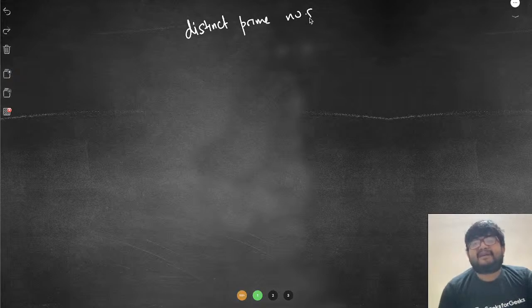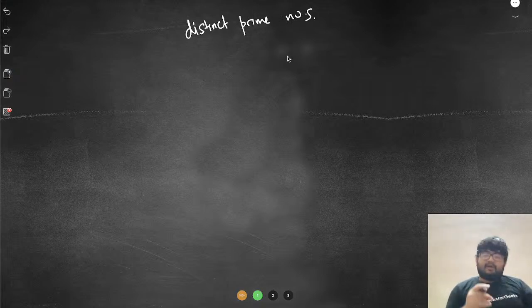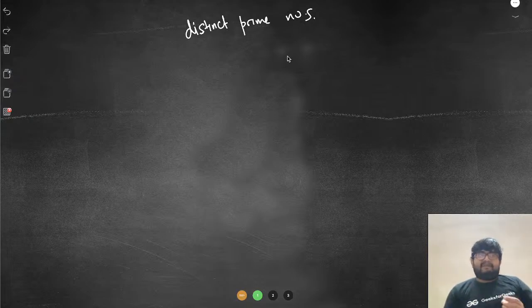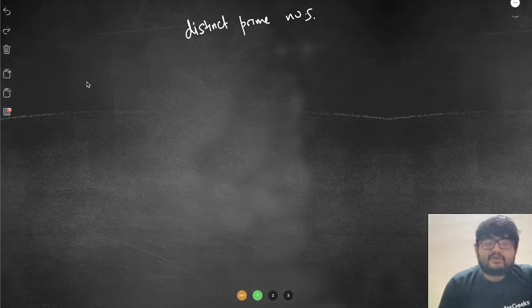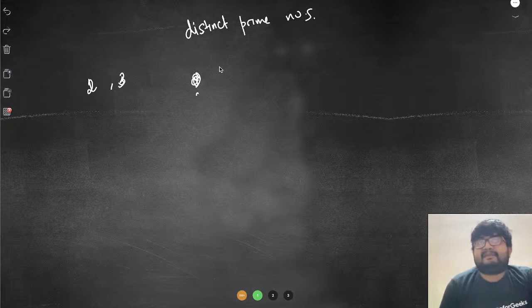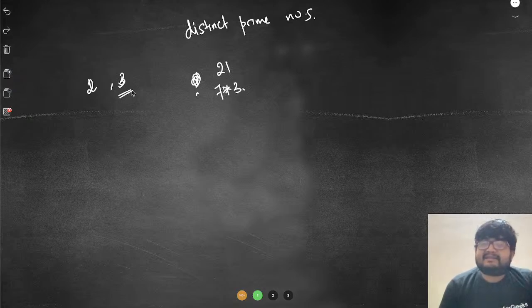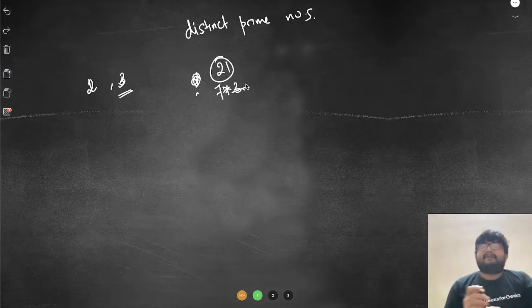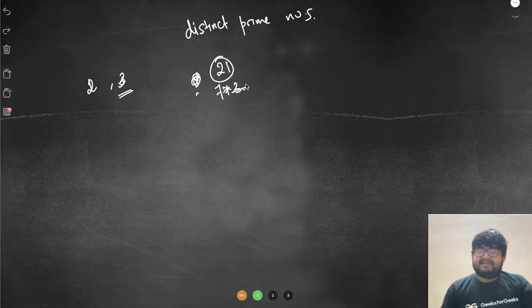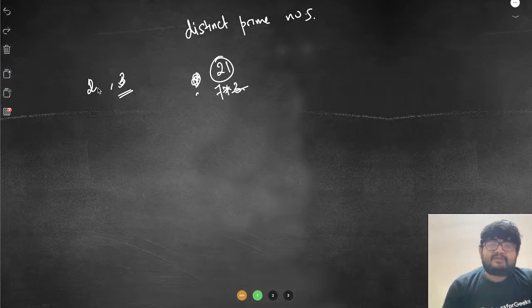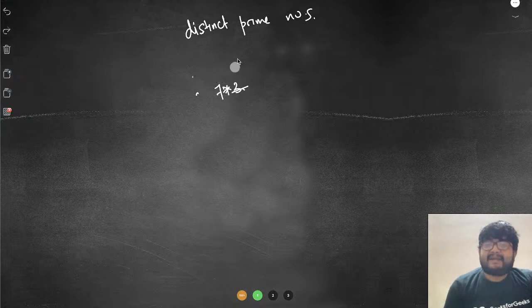Whenever we generate a subset, just think about how to maintain distinct prime numbers. Whenever we are generating a subset, we should know what set of prime numbers is already there. Let's say 2 is there, 3 is there, and the current element is 21, which is 7 into 3. We know 3 is already in the subset. You cannot include 21 because 3 will become a duplicate, which violates the condition. We do not want duplicates, so we need a way to maintain the distinct prime numbers.